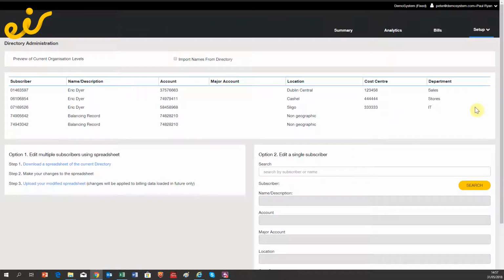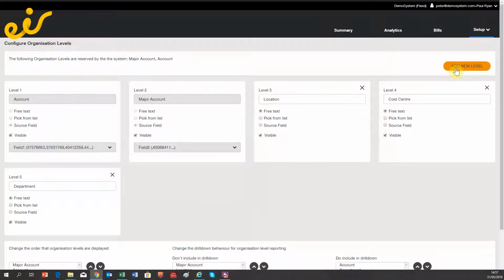If you feel you want to add more levels, you can add another 5. There's 10 in total, so there's a few reserved here. We've got account, major account, location, cost center, and department. You can add another 5. So to do that, I just need to go to Setup, down to the next option, Departments, and I can add a new level. So here, you already have level 1 is account, 2 is major account, 3 is location, 4 is cost center, and 5 is department.